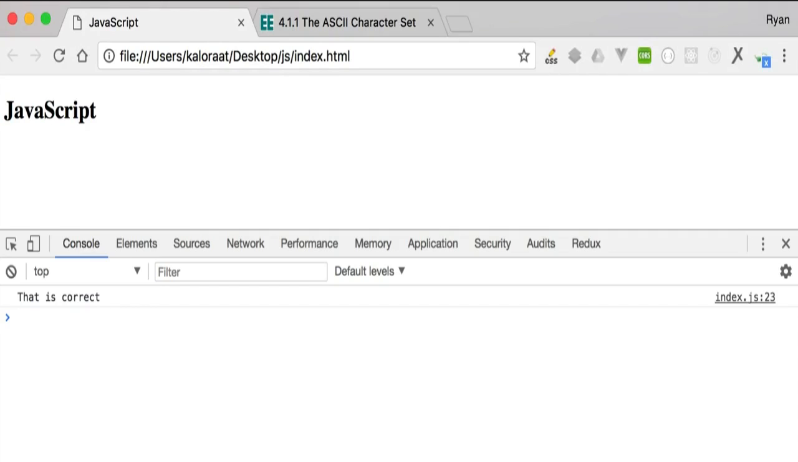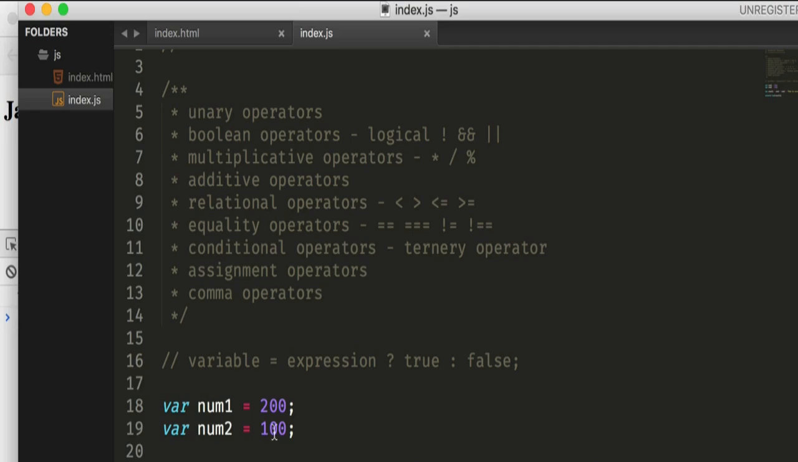Let's see, that is correct. Okay, so num1 200 is greater than 100. That's correct, that's great. So this expression evaluates to true, so we got this true value. As you can see, expression true or false. What if, let's say, we make it 1000?